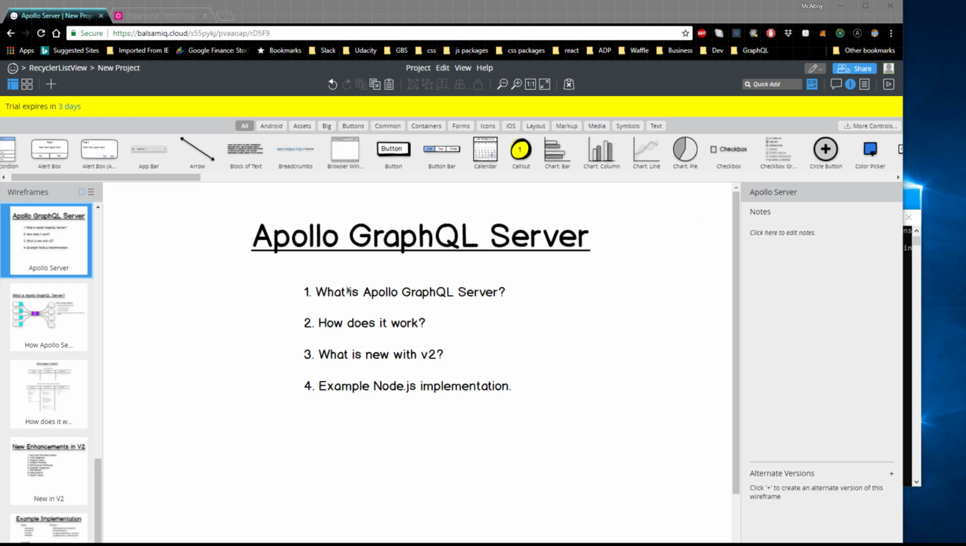So for this video in particular, we're going to start out by going over what Apollo GraphQL Server is, how it works, and then we'll just do a brief overview of what's new in version 2, and then we'll go over an example implementation done in Node.js. Node.js is the primary implementation. If you search for documentation references, most of the examples are going to be in Node. Occasionally you'll see a PHP or Go language example, but Node is pretty much the go-to standard for Apollo GraphQL implementations, at least for the server.